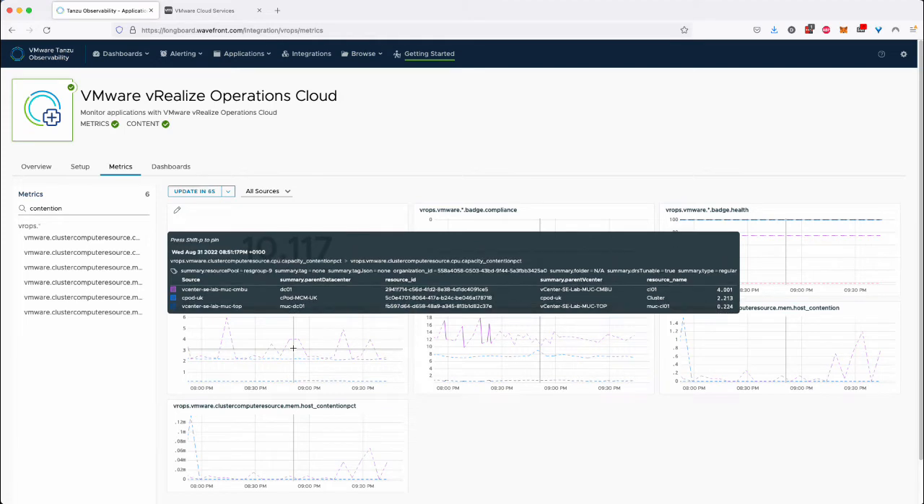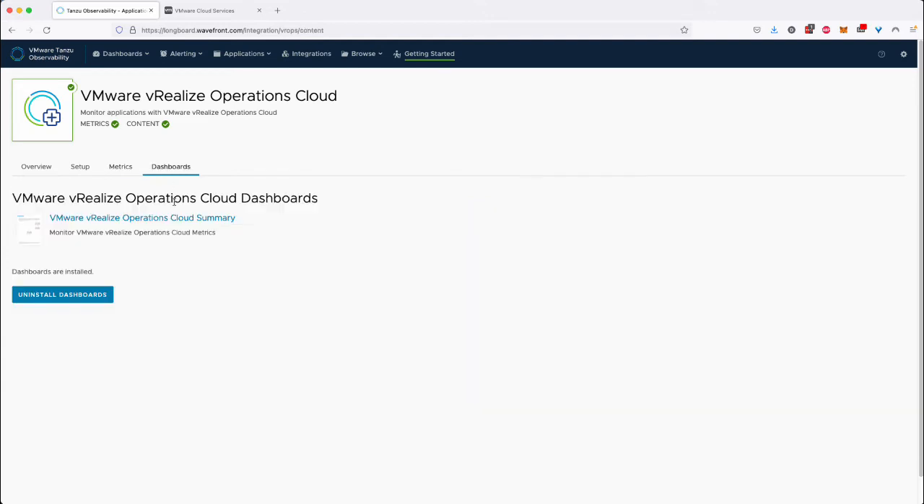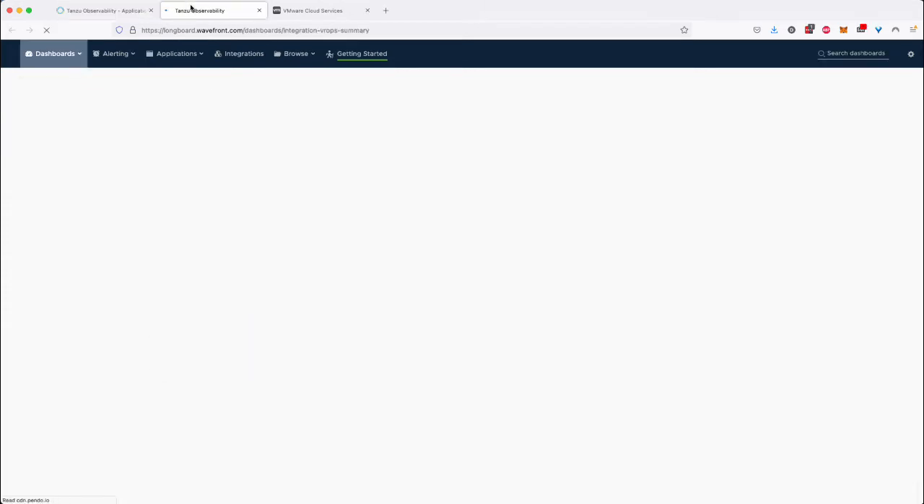But this isn't where we typically go for metrics inside this. This is to see what's collected and what data is there. Then we're going to focus on the area of dashboards. By default, the dashboard will not be installed until you manually install it yourself, or until metrics for this integration are collected by the system, which auto-installs that dashboard. For vRealize Operations Cloud, we only have the one dashboard, so we're going to take a look at that now.